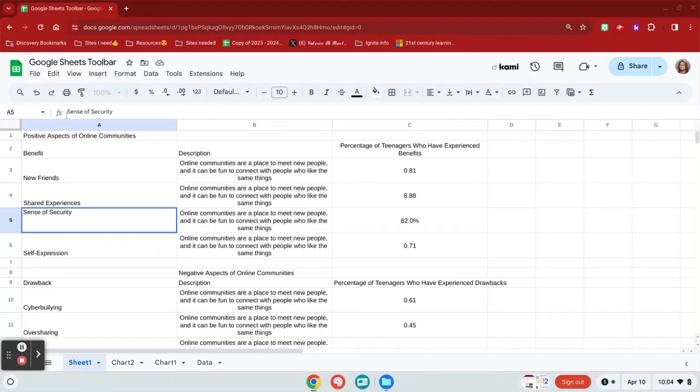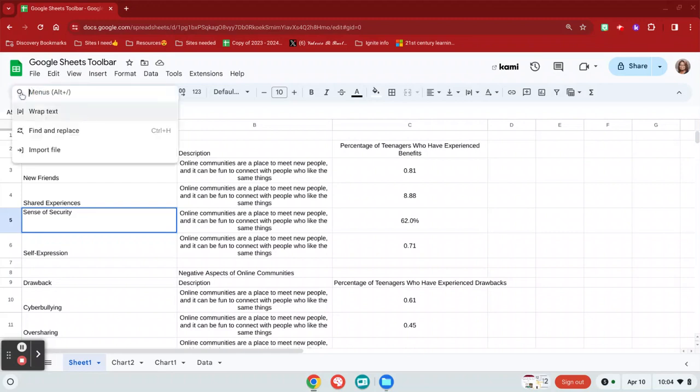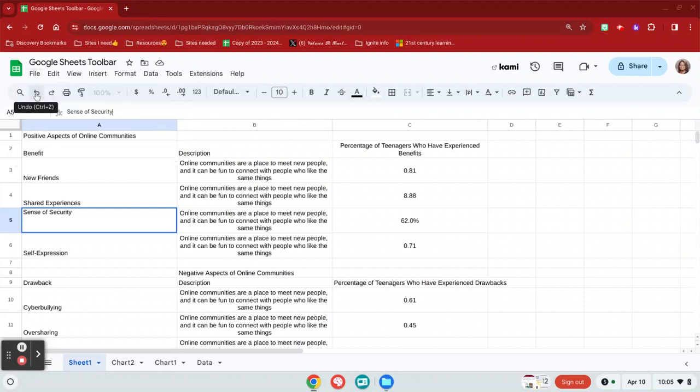Okay, so let's discuss the icons on the toolbar for Google Sheets. You have the search menus. You can type in a task and it can search the menus to help you find what you're looking for. Undo, where you undo something. Redo, you redo something that you've done before. Print.